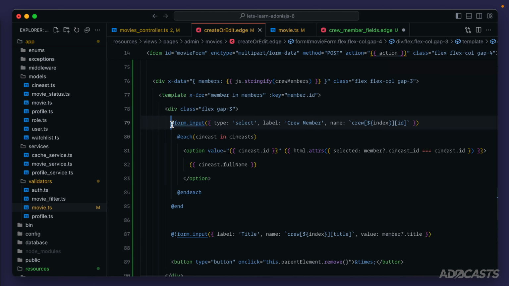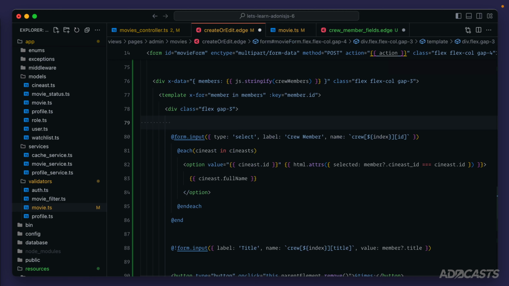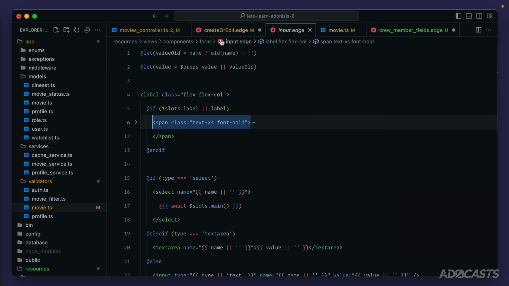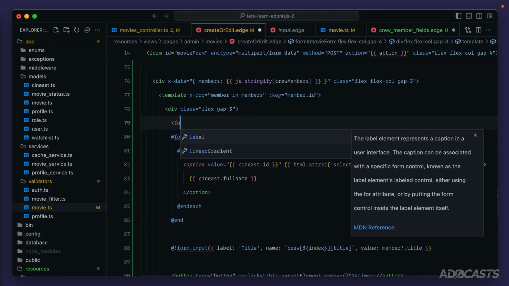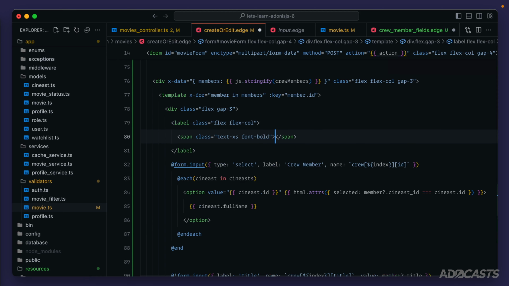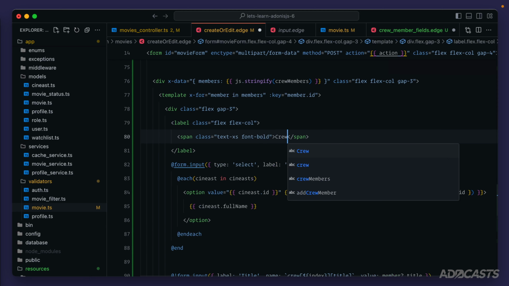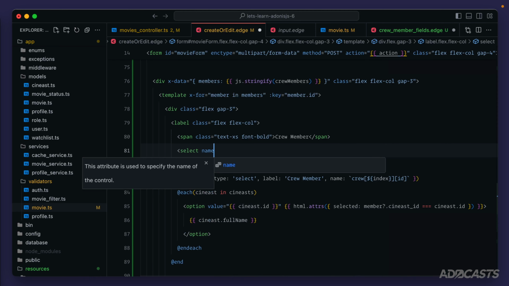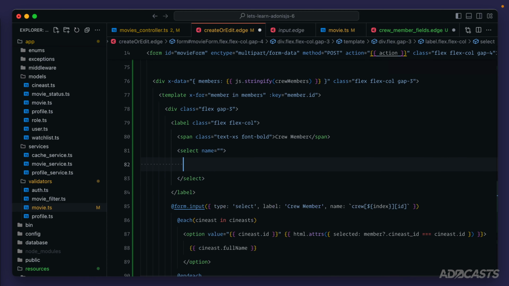Now, so that we're not spending a ton of time mutating our forms so that they support AlpineJS, which is certainly doable, instead what we're going to do is just swap these from using Edge.js to Alpine. So let's jump into our form and select our span here just to make sure that we're using the same styling. We have a label, class flex-col, and then we have that span with our crew member label, and then we have a select with the name and then our options.